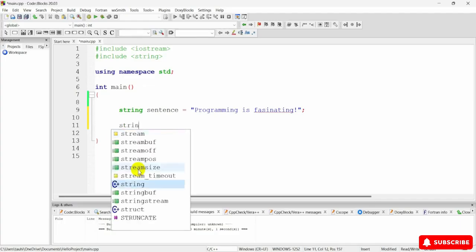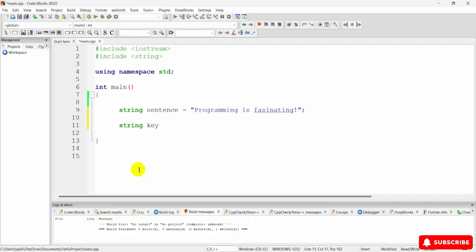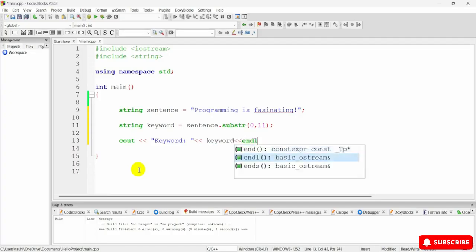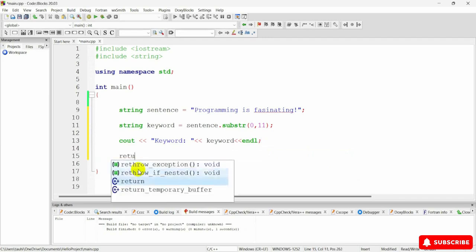First I type string and a variable name, then equals and insert the string variable sentence, and use substr, which is short for substring, and inside insert the values 0 and 11. Then output it in double quotation marks with endl, and then return 0.